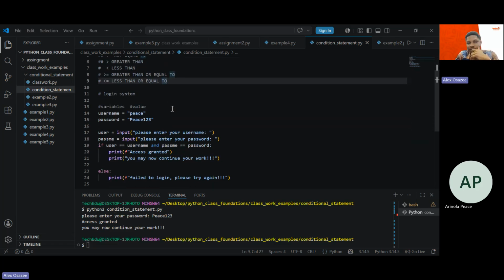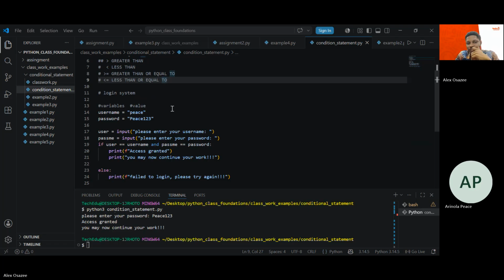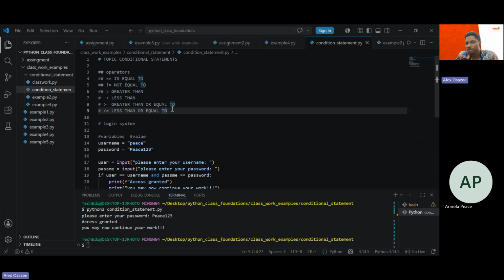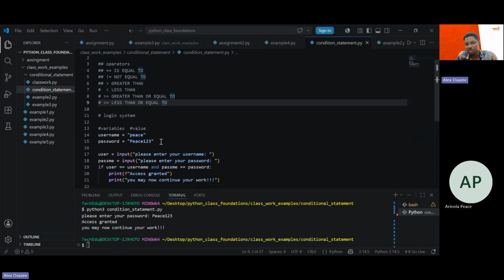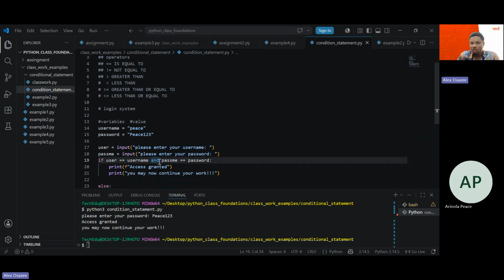And it works the same as these operators we have here. These operators are for comparison, like the equal to that we have here. We have not equal to, greater than, less than. Same thing with "and", which we are seeing here. And we also have "or".